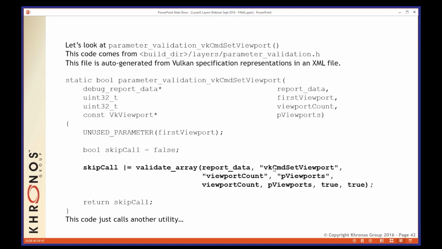Because it's very generic, we have to pass a lot of text strings here to say what's happening. But vkCmdSetViewport is the name of the function that we're validating. These are the parameter names themselves, and then these two true parameters indicate that both the count and the viewport have to be present. So validate array is just another utility, and we'll go look at a piece of that right here.